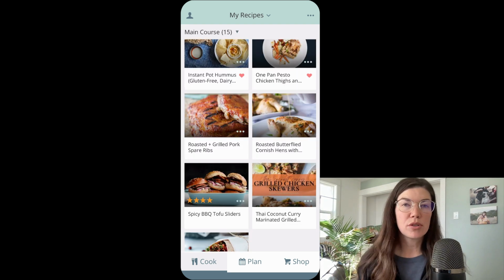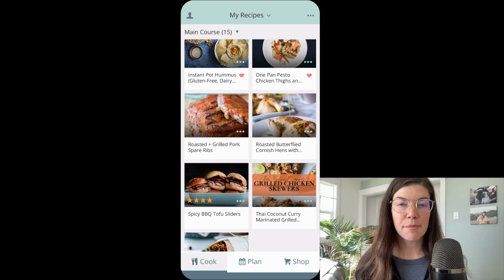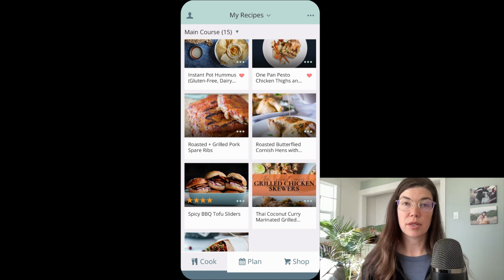So something really simple to do in order to be able to find these recipes faster in the future is going to be to add tags to them. That way you're able to just search for that tag and then you can quickly add those recipes to your meal plan.